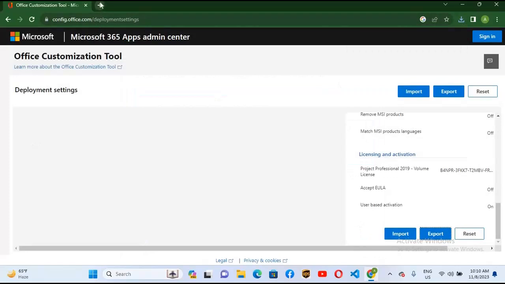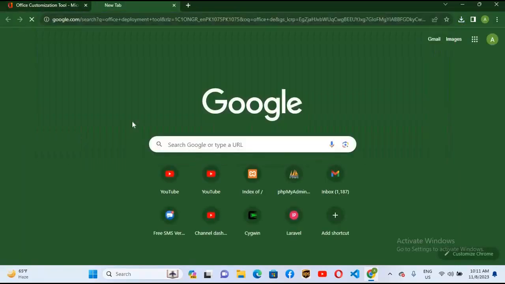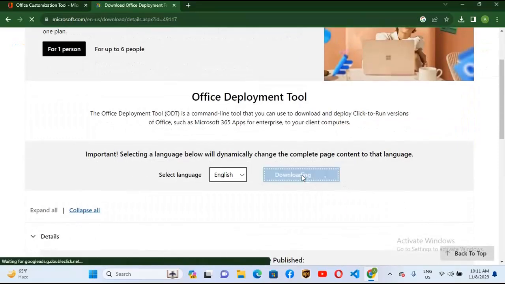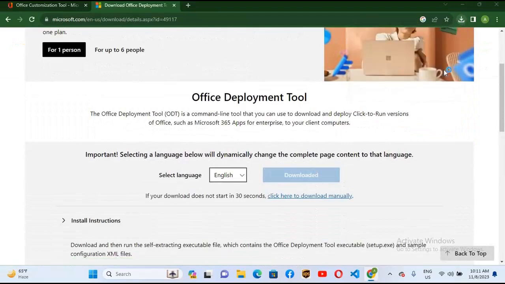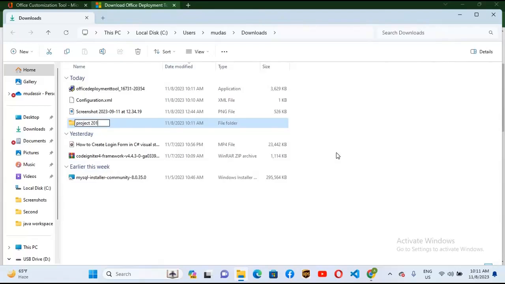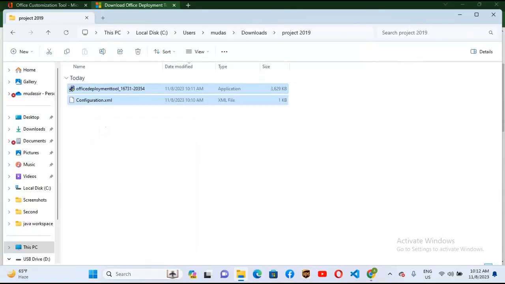Now we will open a new tab and search for Office Deployment Tool and hit enter. Now select this first link. Now go down and click on download, and it will download the Office Deployment Tool. Go to show in folder, create a new folder here, name it project 2019, select configuration.xml and Office Deployment Tool and cut them. Open this project 2019 folder and paste them inside.